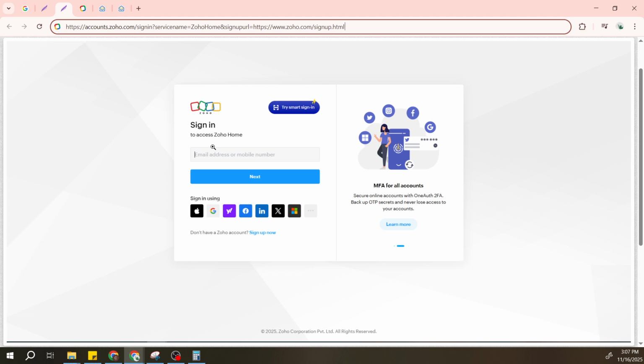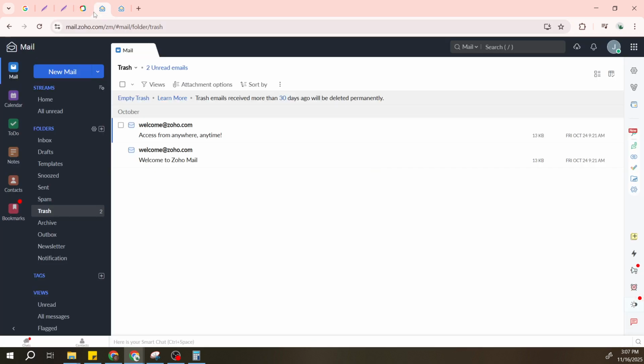Once you're successfully signed in, you'll be in your Zoho Mail dashboard. Next, direct your attention to the left-hand side of the screen. Here, you'll see a variety of folders, including one marked as trash. This is where emails go when they are deleted, but not permanently removed, so you'll want to click on that trash folder to open it.